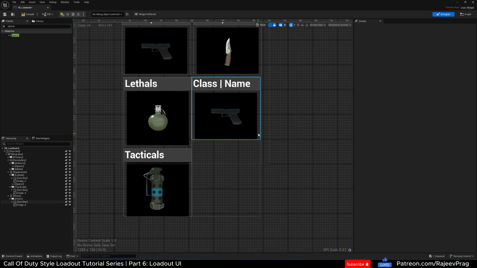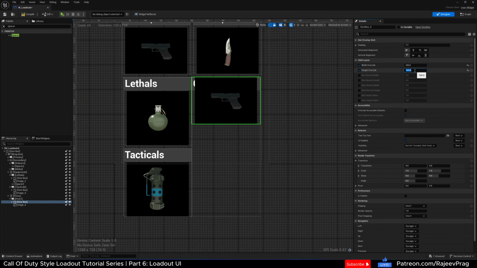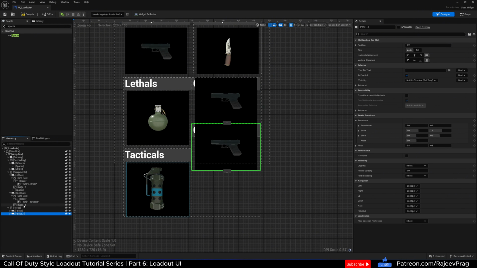So if I select this perk class, I can now take the size box and divide that 450 by 3, which makes it into 150. And then I can add it in here. And now I'm going to go ahead, right click and then duplicate this 2 more times.